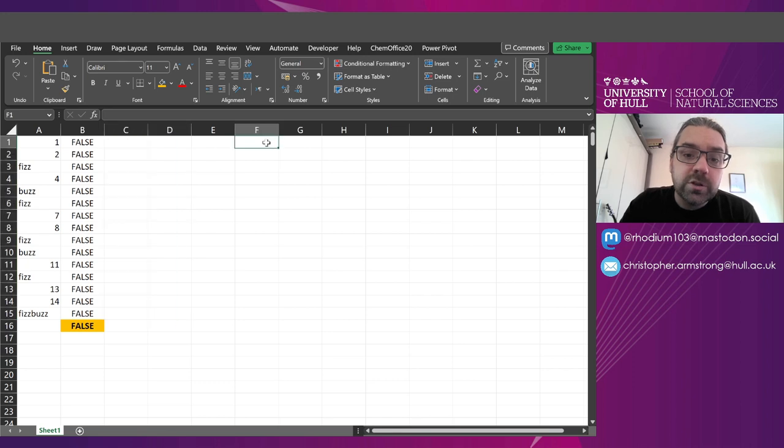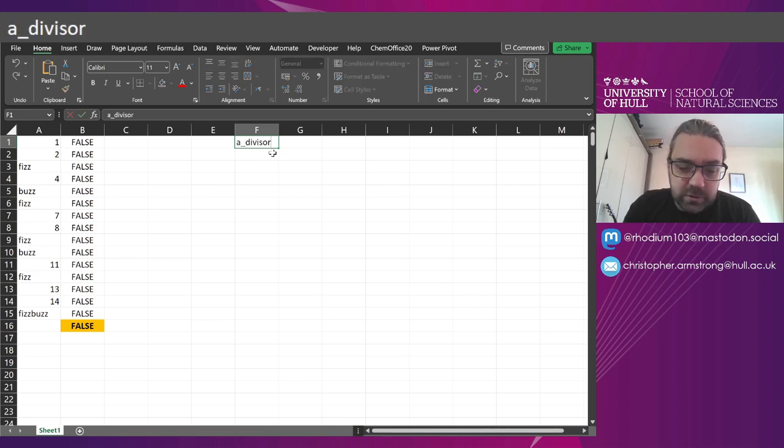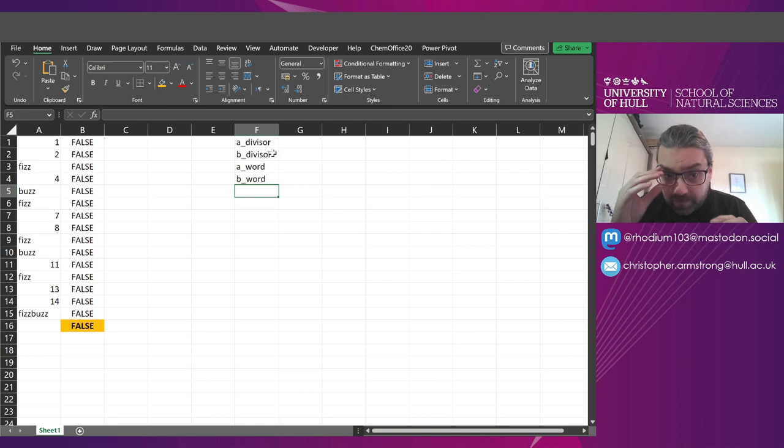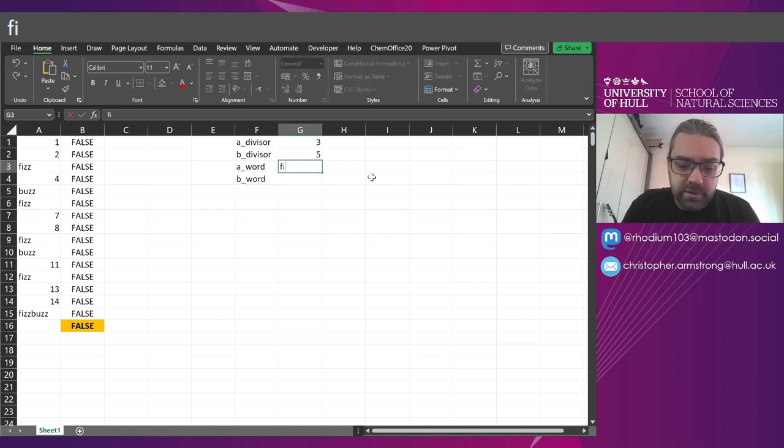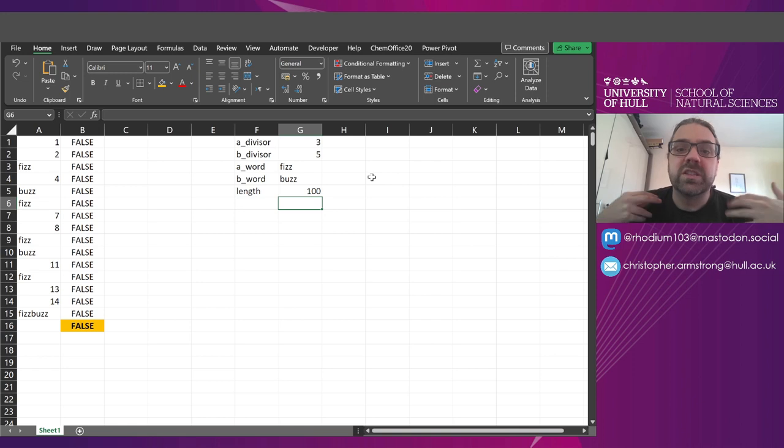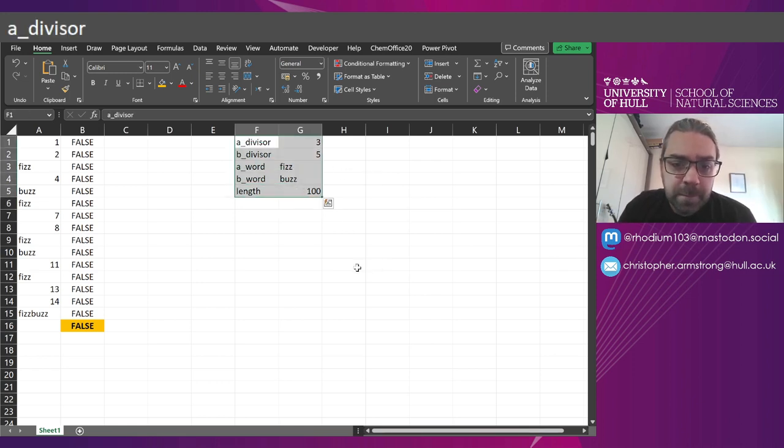So we are going to label some things up. I want a divisor, b divisor, and I'm going to do a word, b word, because we've got two things here, a and b. We've got 3, and we've got 5, and we've got fizz and buzz. So 3, 5, fizz, buzz. And tell you what, we're going to put out a length. How many do we want to spit out? How many sequences? So this is going to be the input that maybe a user gets.